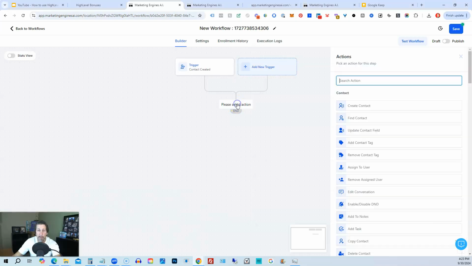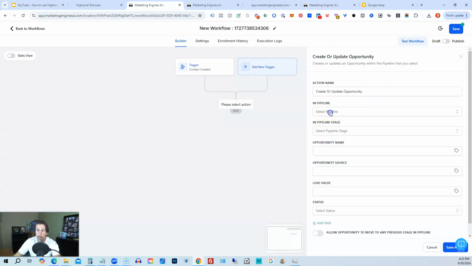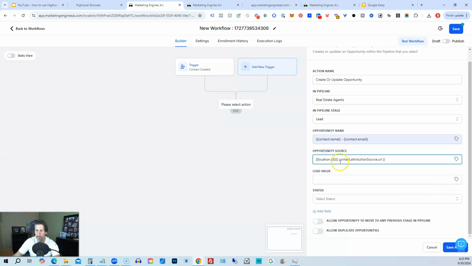The first thing we might want to do is put in an opportunity. So create, update opportunity. Then we select our pipeline, which is real estate agent, and this one here might be lead. The opportunity name might be the name and the contact email. The source here could be first or latest session source or URL, whatever makes most sense. So we might do URL there. And then status would be open.